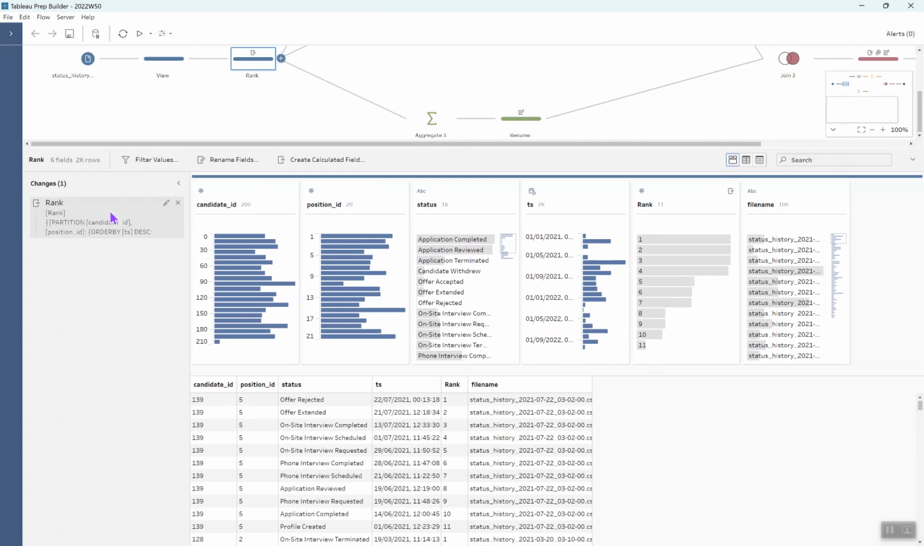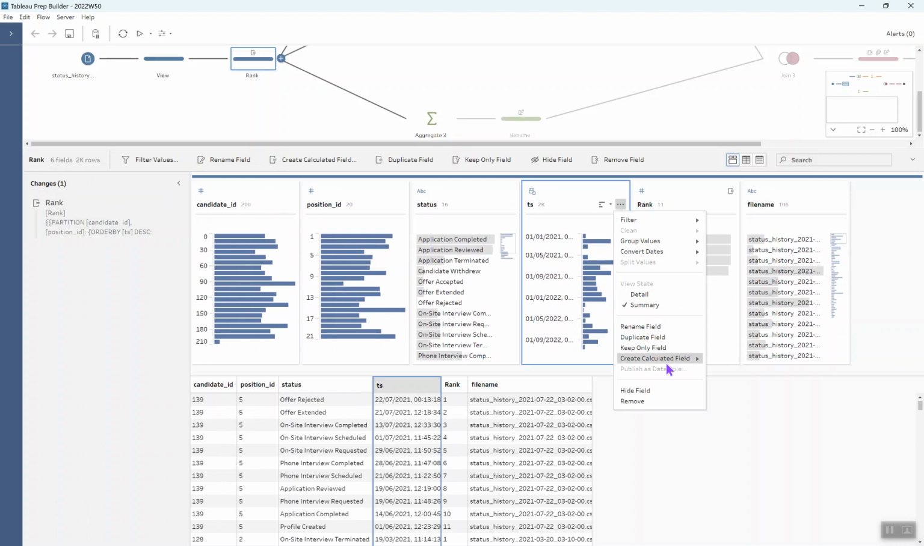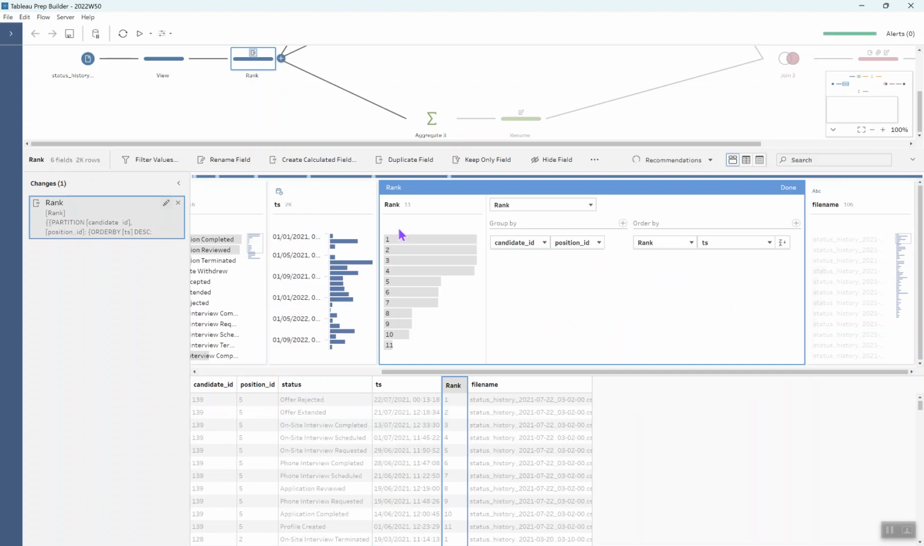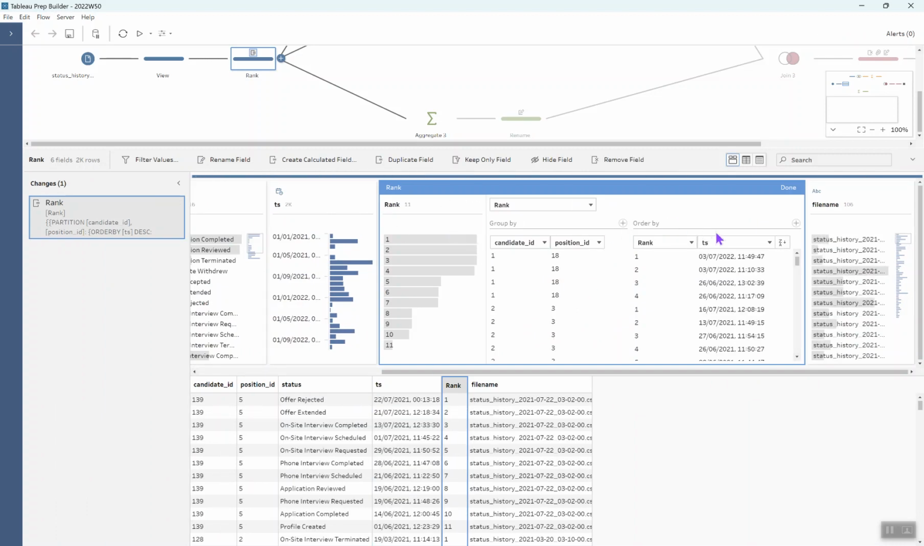So if I just expand that calculation that we did, we went to the timestamp field and did create calculated field rank, and that will open up for us this visual editor. So it's going from the most recent to the least recent in the sorting order. That's the default in Prep, so that's how we want it to be. And we're grouping by the candidate ID and the candidate position. So for each time that a candidate has gone for a particular role, that's being treated separately. Okay, so we've got that.